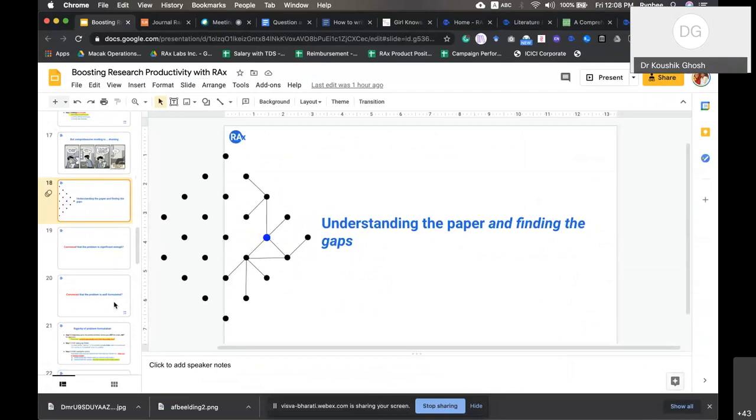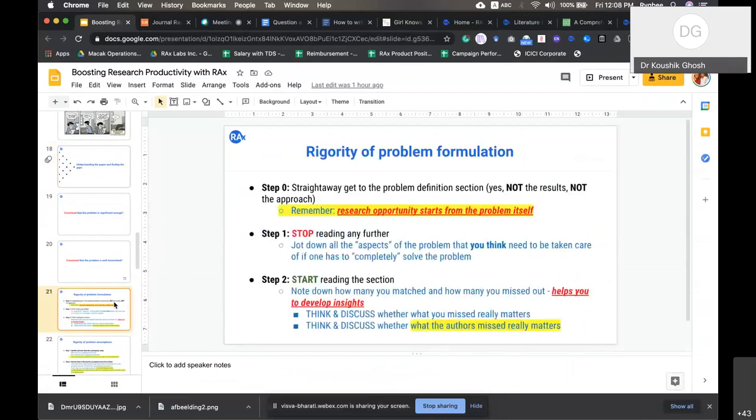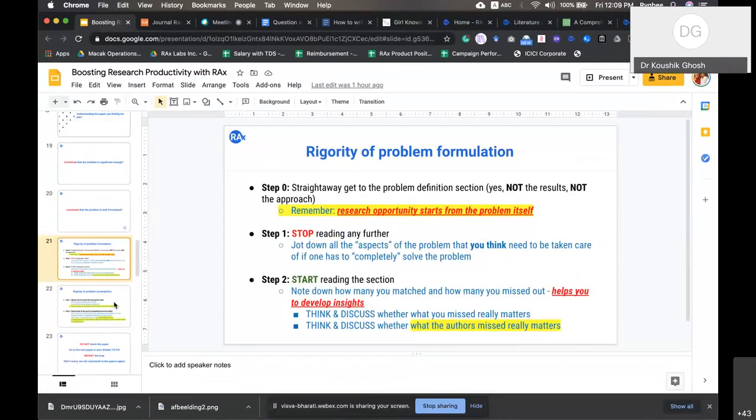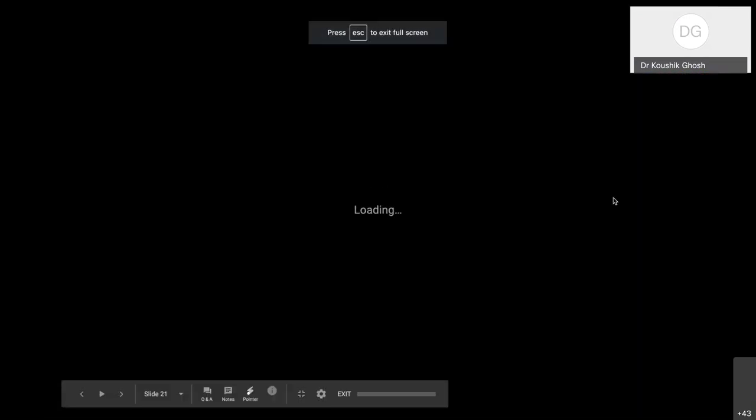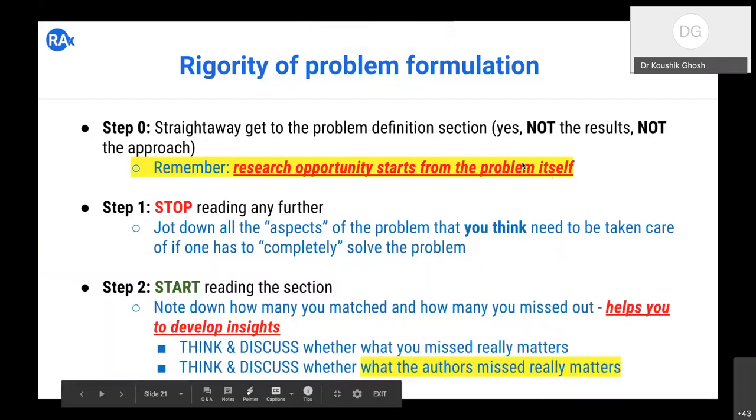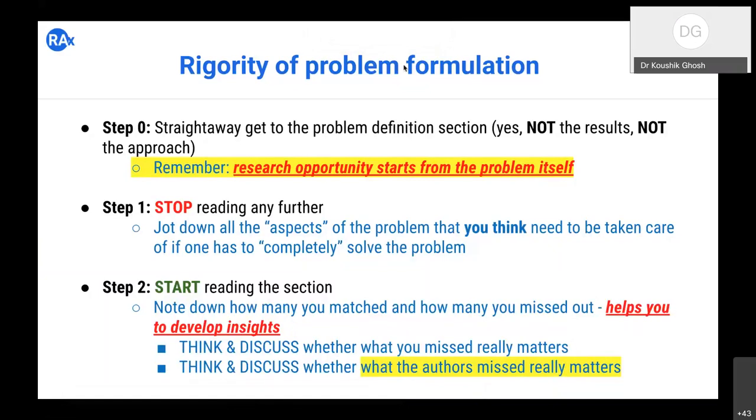And I also touched upon one important thing that I want to share with you: when it comes to coming up with new ideas, there are three aspects. One aspect is that you read all the papers, and I usually tell people not to read the entire paper. Just go and read the problem formulation, how the research question has been formulated.